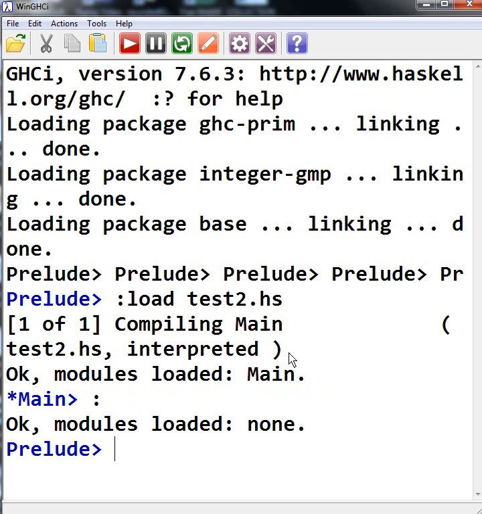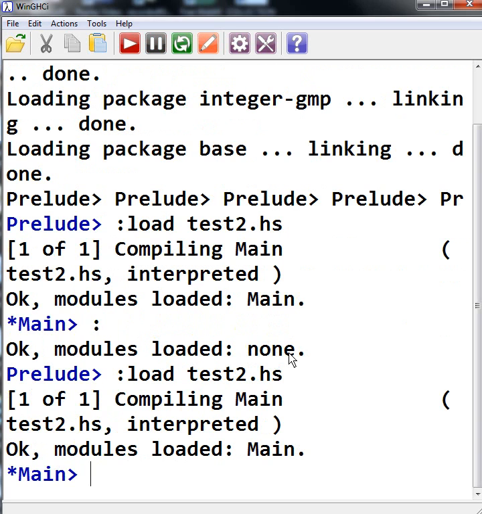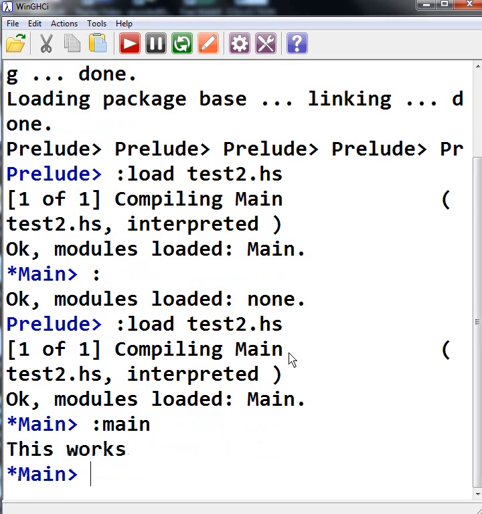Okay, I key in a colon and hit enter, and it kicks him back out. Huh. Let's try that again. Load test2.hs. I hit enter. Now I want to run his main function. And it works. What do you know?